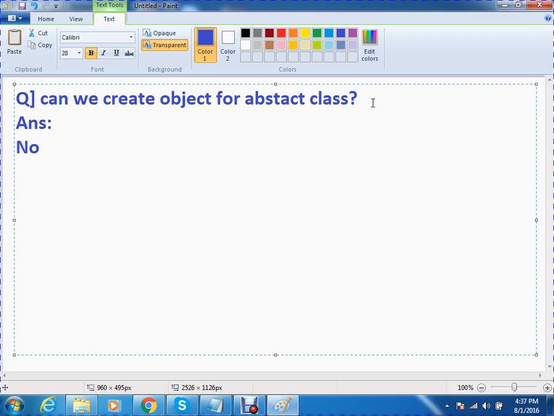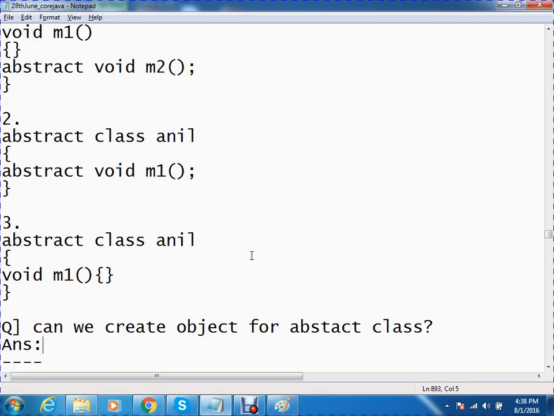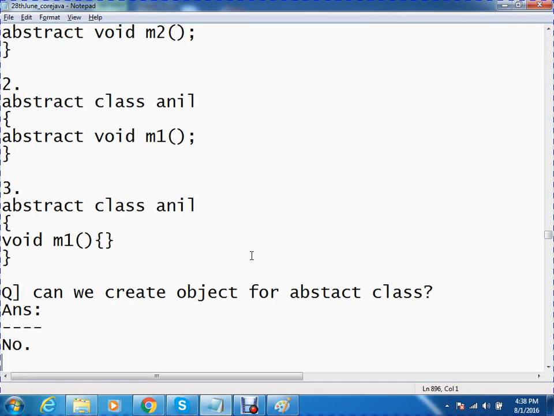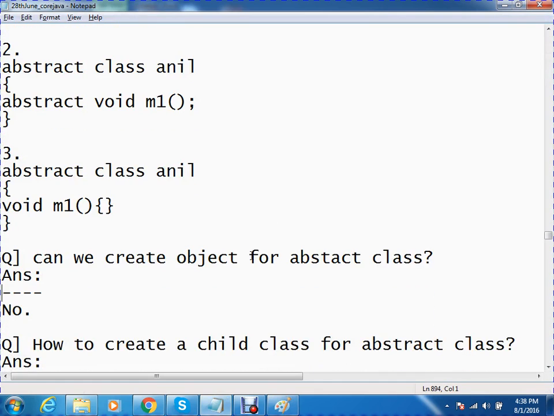Can we create an object for an abstract class? No. We cannot create an object for the abstract class. The reason is incomplete implementation. Incompleteness is there within that class. That's why it is not possible to create an object. Otherwise, all methods within an abstract class can be static. That is also one thing. Now, no, we cannot create.